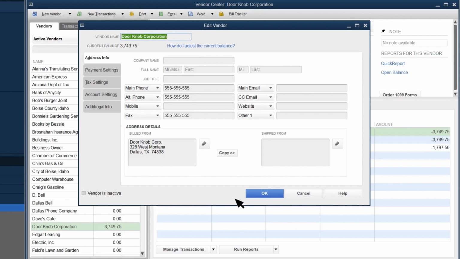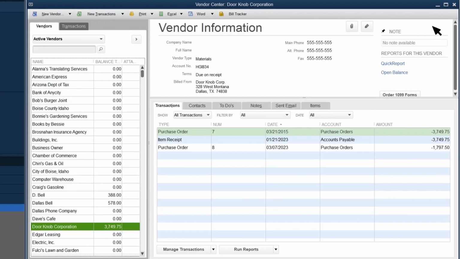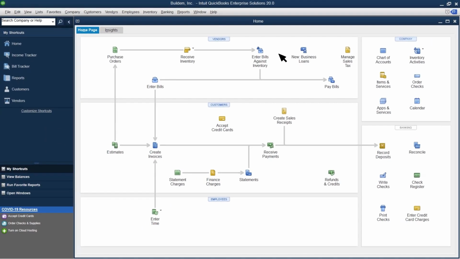Once you've set up your vendors, you're ready to enter purchases. There are two main workflows to record purchases in QuickBooks. The one you use depends on whether your vendor gives you time to pay. If your vendor sends you an invoice or a bill and you pay them later, you enter a bill first. This process can also start with a purchase order if you or your vendor require one. When you pay the bill, you record a bill payment.